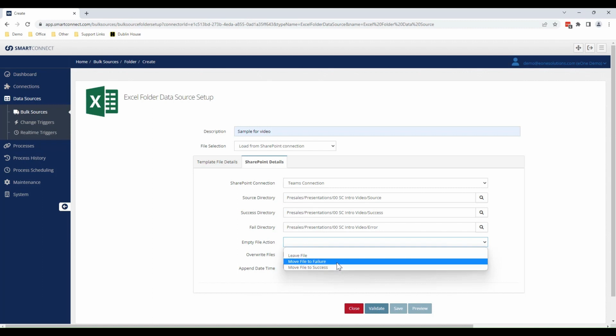But if I'm running a transactional import, so I'm getting files from my bank every single day, and I'm running this integration, I expect that something went through my bank account yesterday. So in that case, I want to move the file to a failure if it's empty, because I want to notify somebody that, hey, that file was empty. So for me, I'm just going to move file to success.